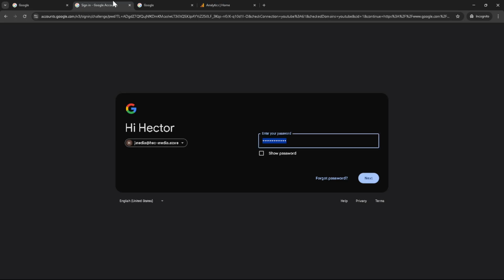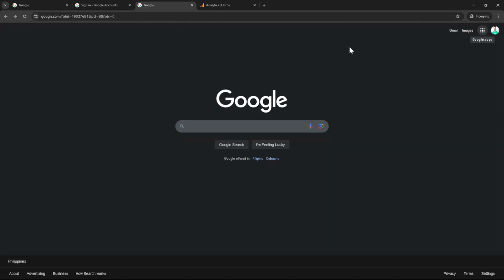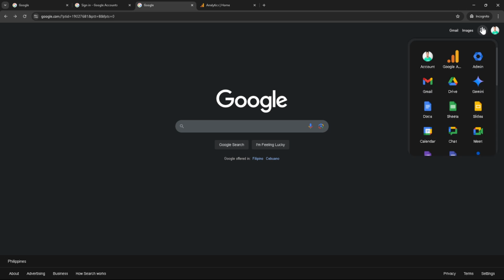Enter your password when prompted. Be sure to double check for accuracy. Upon doing so, click Next to proceed into your Google account. Now that you're logged in, locate the small grid icon that's composed of 9 dots in the top right corner. This is your gateway to Google Apps. Click on it and among the various icons, find Google Analytics. Once you spot it, click to open.